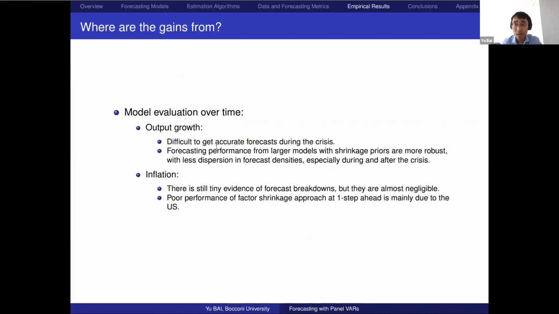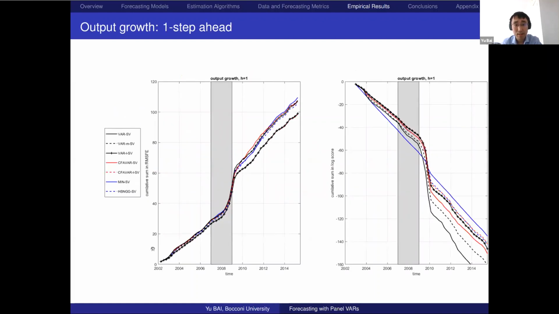We also conduct a model evaluation of performance over time. This is the evolution of cumulative sums of the IMSFE, and this is for the log score. As you can see here, it is very difficult to get accurate forecasts for output growth during the crisis period. And for the density forecast, it's the same. We find that the larger models, for example, let's take the blue line as an example, you can see here that the gains mainly come from after the crisis period and dominate other models, which means that larger dimensions are very useful for forecasting output growth, and again, mainly from the post-crisis period.